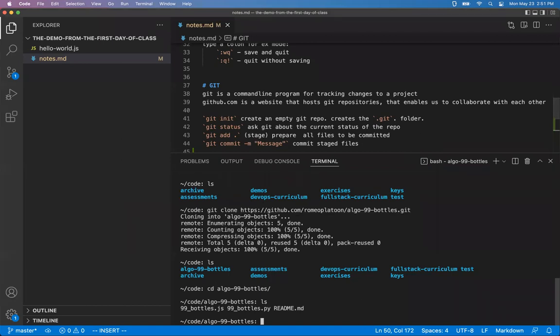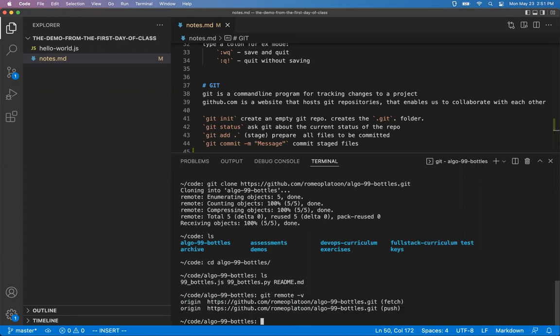But there's a problem here. Since I just cloned this from the Romeo Platoon organization, this is currently connected to Romeo Platoon. If I do git remote -v, this shows me that this remote is already set up. I didn't have to create this link because I cloned it from this URL. GitHub is assuming that's where I want to push it back up to. Normally, that's a smart assumption, but this time it's not correct. I'm going to want to push this up to my own repository on my GitHub account.